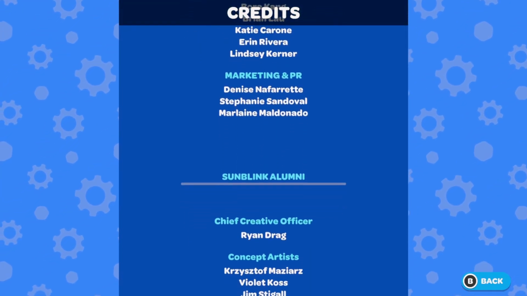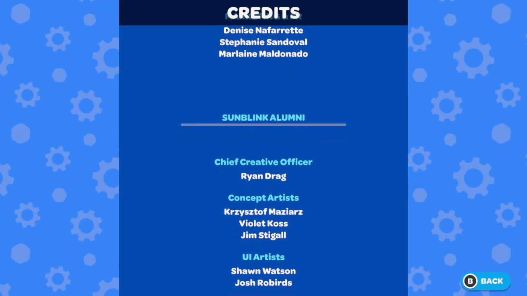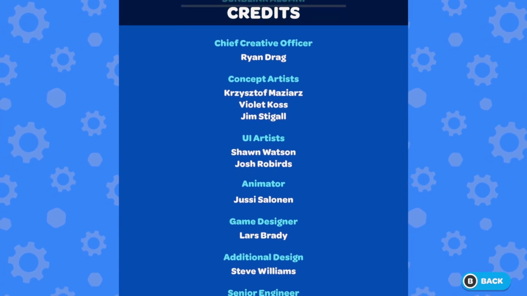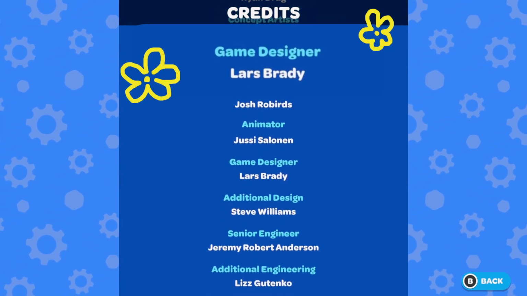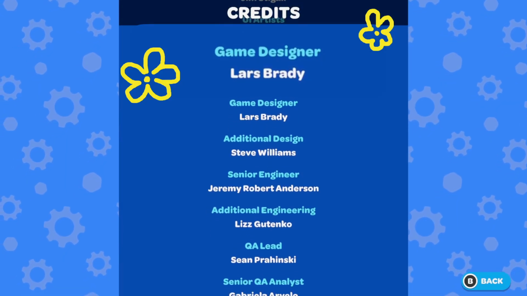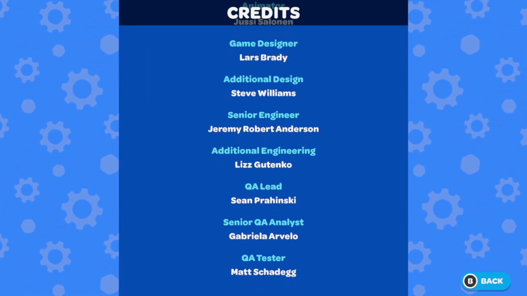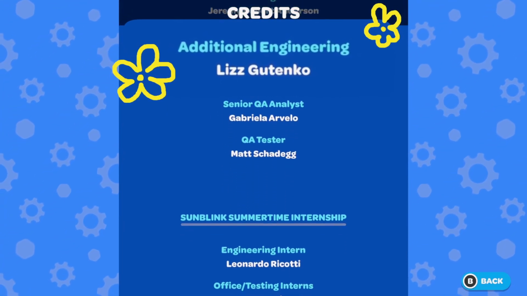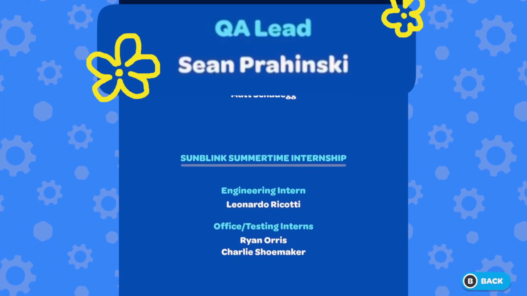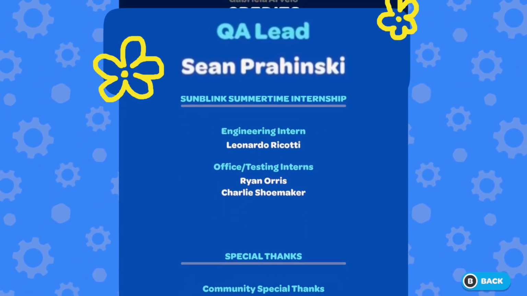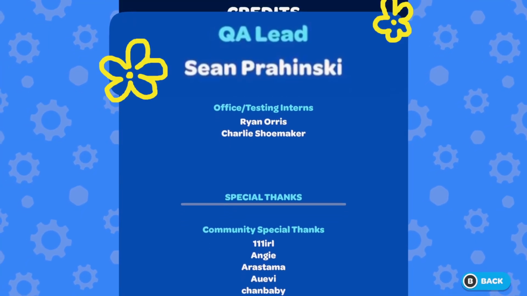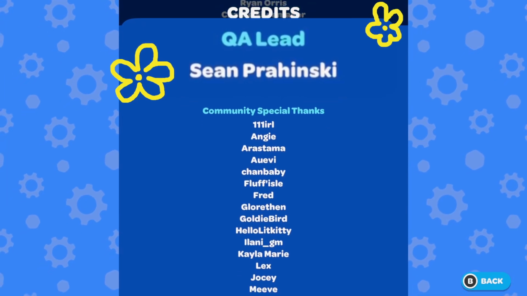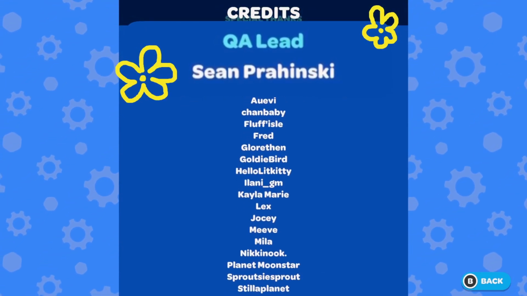Sunblink alumni. Very lovely. I don't know what alumni are doing in Hello Kitty Island Adventure, but here are the Sunblink alumni. There's a Lars Brady, which sounds like a really awesome dude. There's Liz Gutenko, which sounds like a very cute name. There's Sean Brahinsky, which sounds like a guy who might have played in an Indiana Jones movie as a character in the film, not as an actor, but as the character itself.